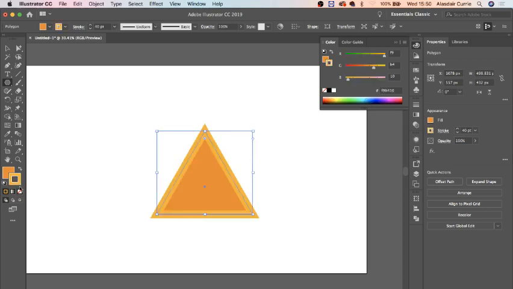And it applies to whichever one you have selected. So in this case it was a stroke. If I change to the fill and press the /, it gets rid of the fill. Okay, so I'm just going to get rid of the stroke.